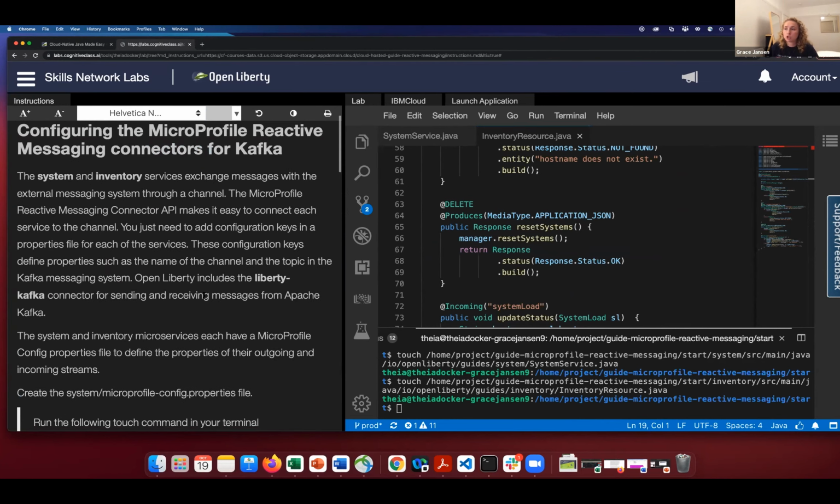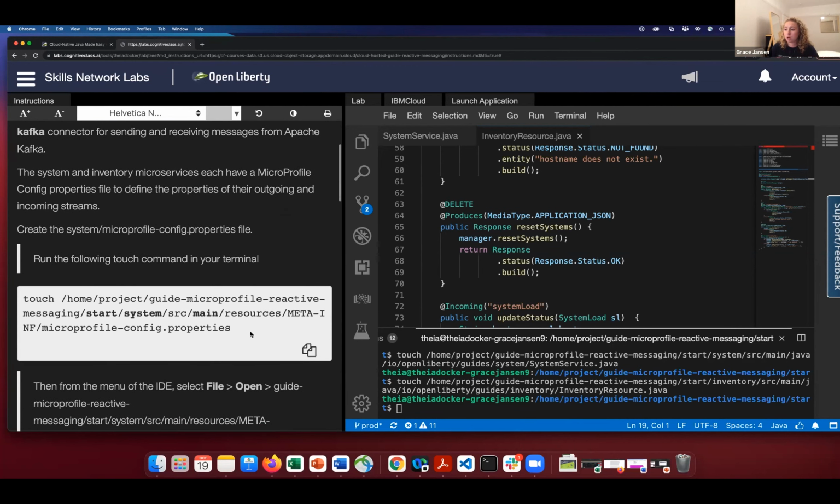So the next thing we need to do is add some configuration. In order for them to exchange messages with the external messaging system, we need to use the MicroProfile Reactive Messaging Connector API to be able to connect those together. So we need to add some configuration keys to a properties file for each of these services for them to be able to do that connection. So we're going to be utilizing MicroProfile configuration, which is another MicroProfile API. We have a whole guide on that if you'd like to go into that in more detail.